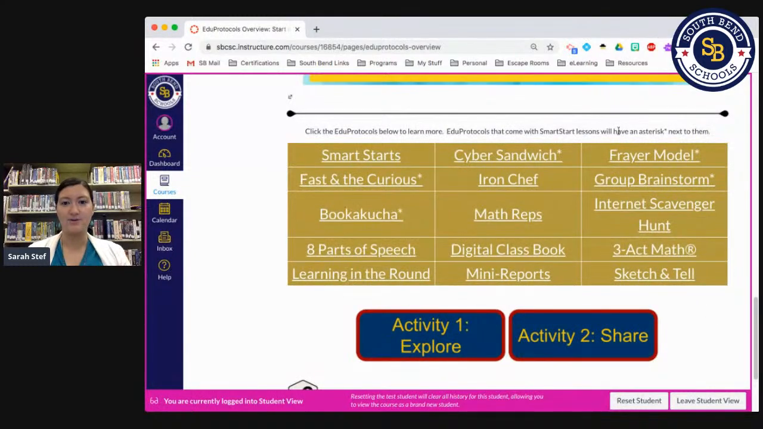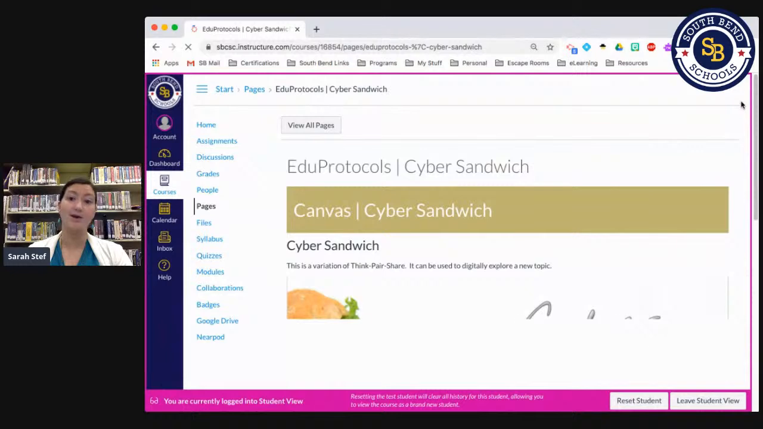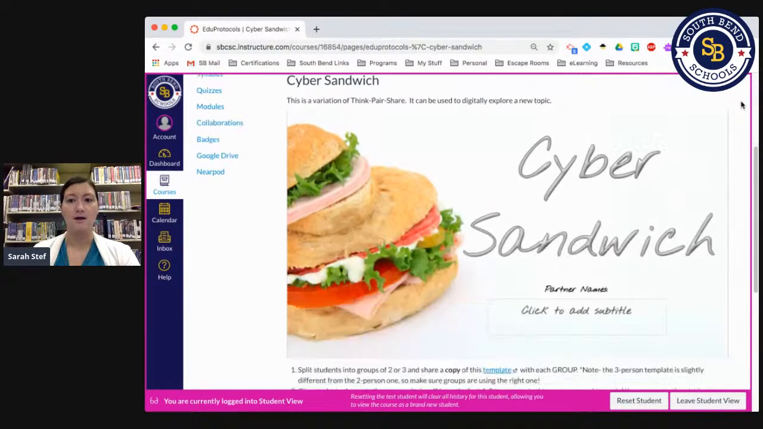All right, so I've got a bunch of these other Eduprotocols. Some of these I'm just going to highlight. Again, I don't have time to go over all 15 of these, so that's something you can explore on your own, but I just want to highlight a few. So let's start with Cyber Sandwich. Cyber Sandwich is a great digital version of the Think, Pair, Share learning method.